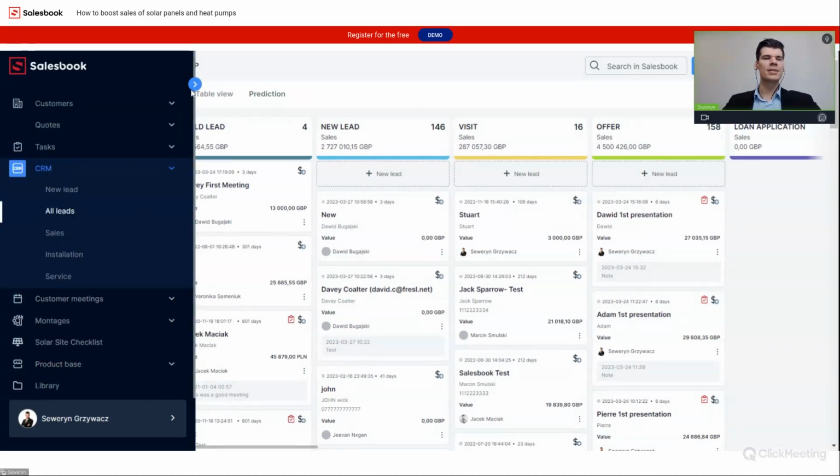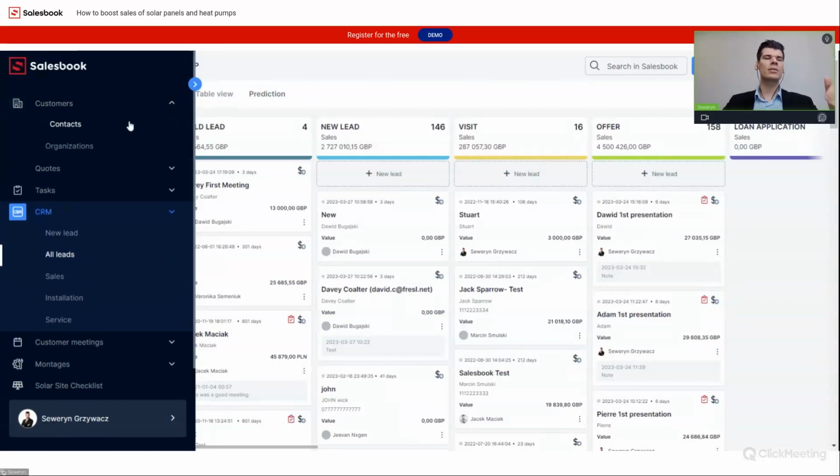And the CRM system is dedicated for the solar panel industry. So you can imagine that you can have all of your customers and contacts in one place. During the implementation, of course, we're going to help you to put all of your contacts or existing organizations inside the Salesbook CRM system. So don't worry, you'll have everything inside the application.